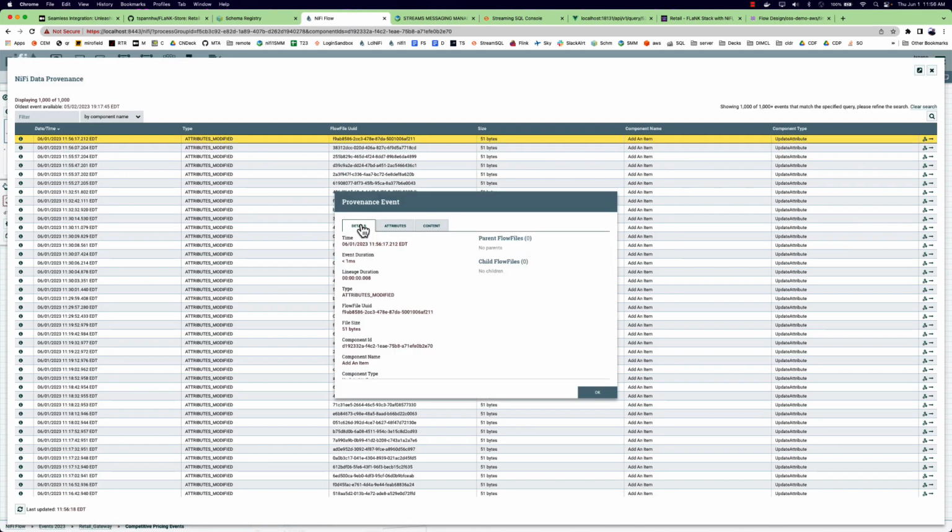So I could see things about this provenance event. When did it run? How long did it take? What type of action occurred? A unique ID for it, its size. What was the name of the component that worked on it? Again, if you really want to track things deeply within Cloudera DataFlow in the cloud, we can monitor each one of these in a whole bunch of different attributes, looking for errors or things are slowing down, whatever.